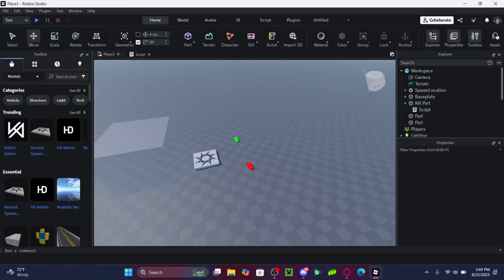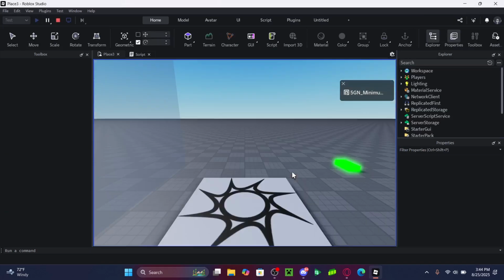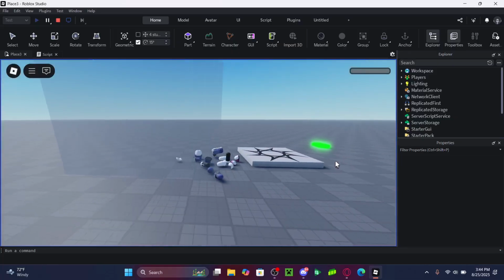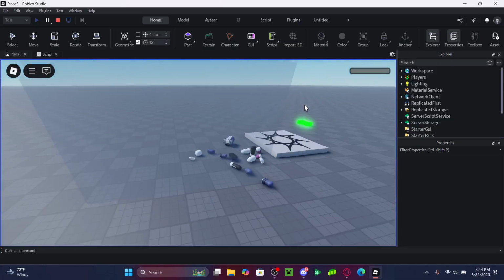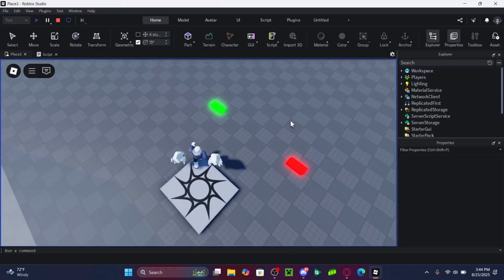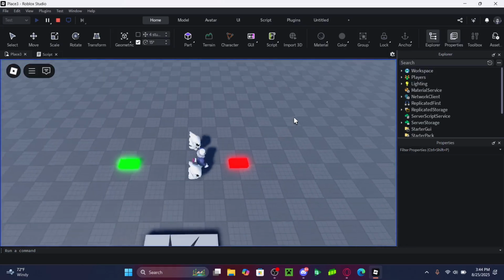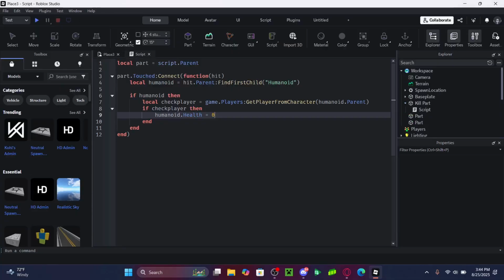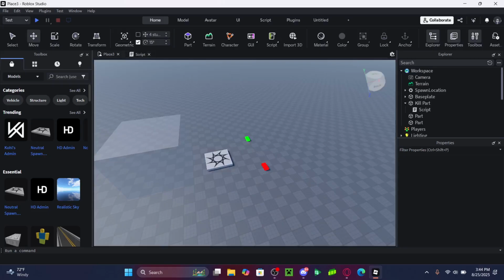Alright, guys, I'm back. So, as of right now, don't mind my avatar, by the way. As of right now, we have this giant part that kills you no matter what, and those two parts do nothing yet. See? Nothing. And I mean nothing. So, first thing, I'll show you the script for the kill part.